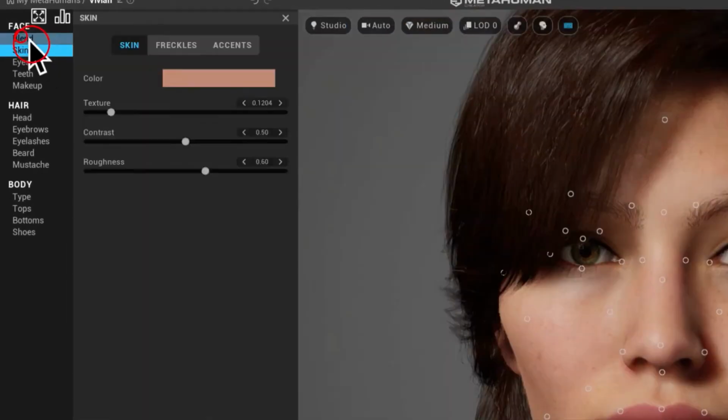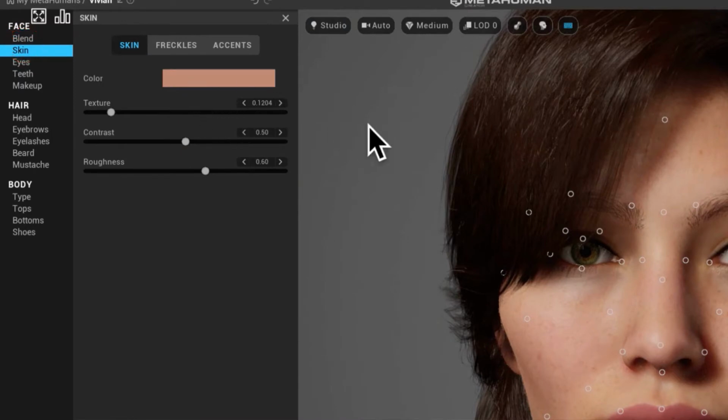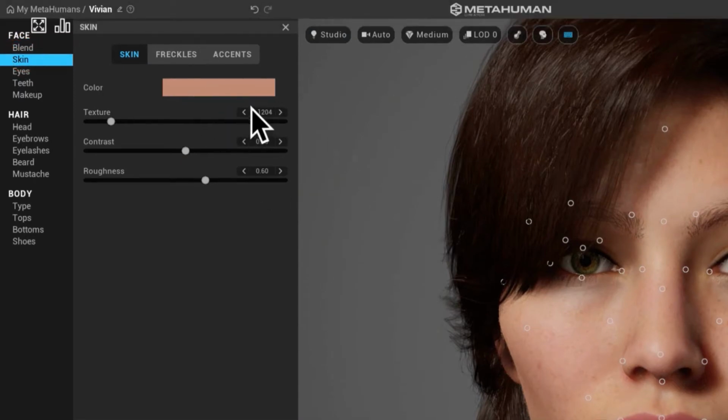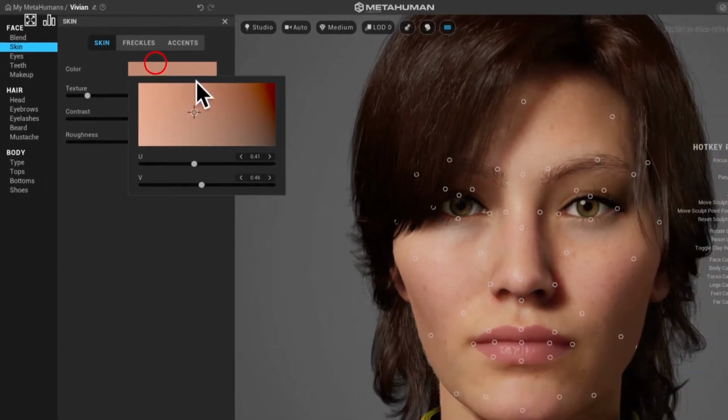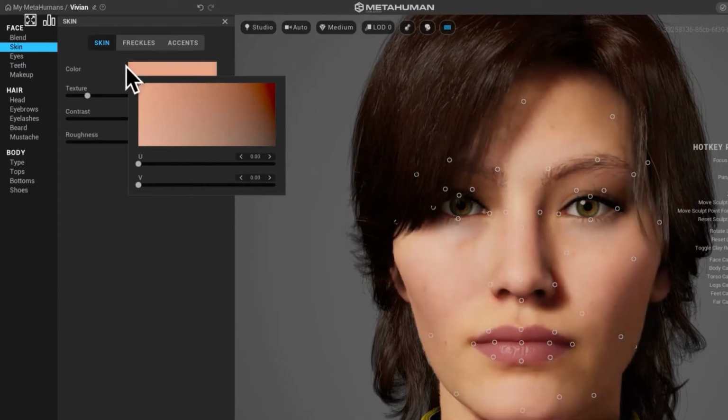Next up, under blend, we had blend. We already looked at how to blend. Let's look at skin. Okay, so there's a lot that you can edit with the skin. First, you have the skin color that you can change around from different varying points. Be aware of the different lighting as well.